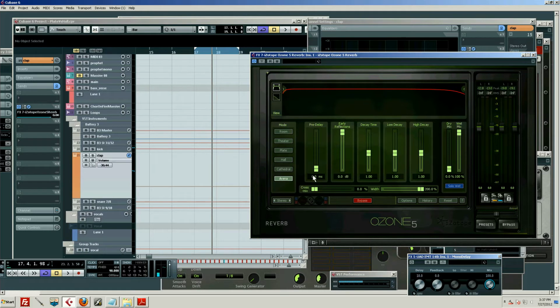And something I really want to emphasize is that everybody has their own idea of what a hall is, or a plate or a room. You can kind of find ballpark similarities most of the time, but everybody's take on it is going to be different. Sometimes you click on these things and you hear almost no difference. I mean, zero. And other times you hear huge. And I think the Ozone 5 modes are pretty indicative of what's typical.